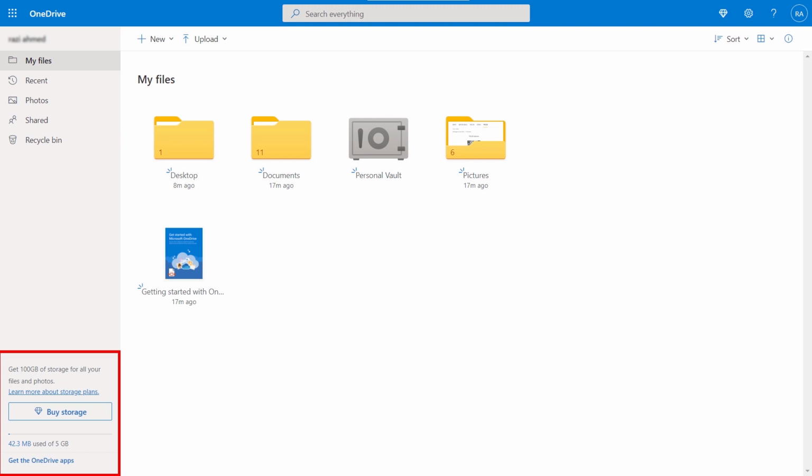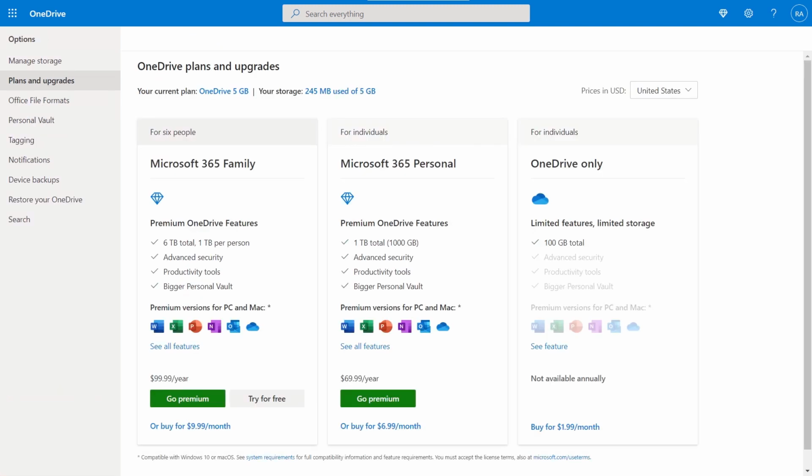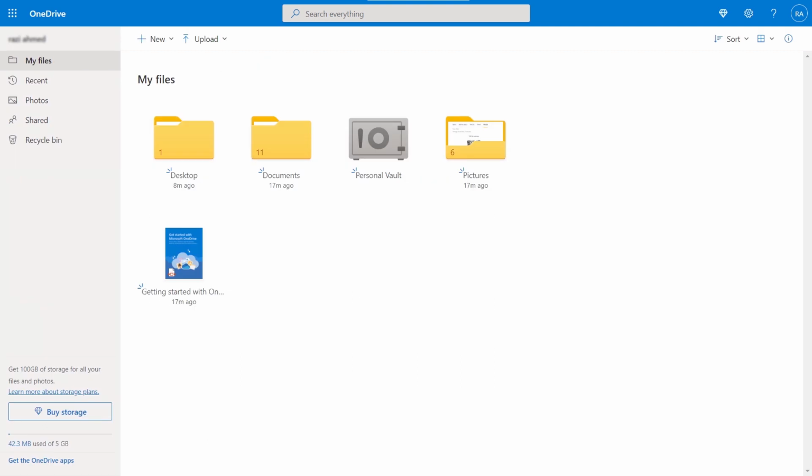There, the Go Premium link will take you to a page where you can choose from one of OneDrive's many paid plans. Just beneath the Go Premium link is a small icon where you can see just how much of the free 5 GB space is left for you to use.